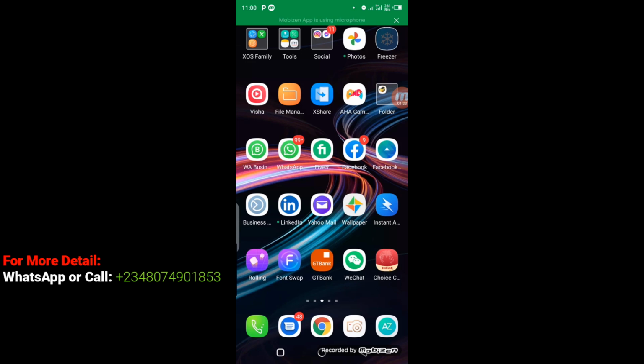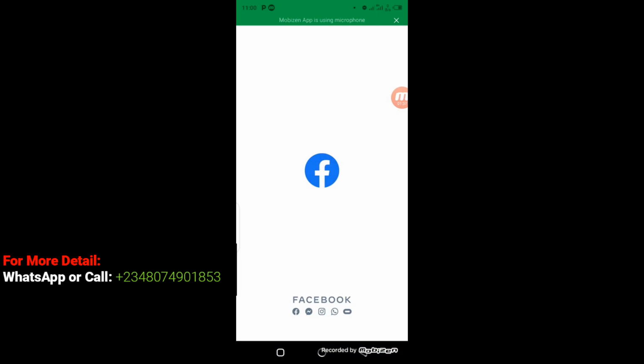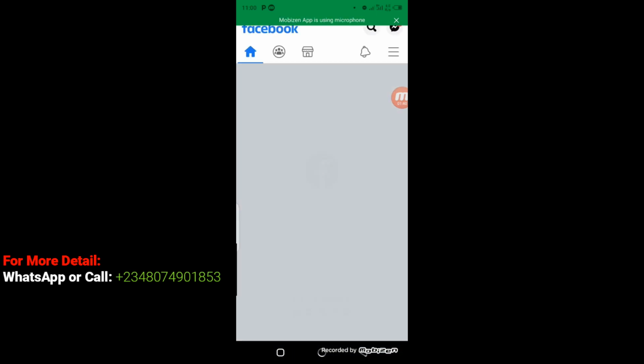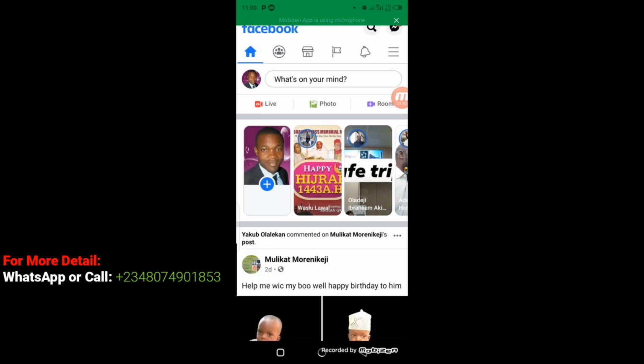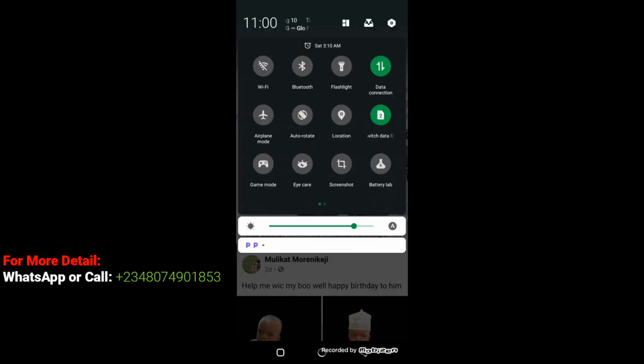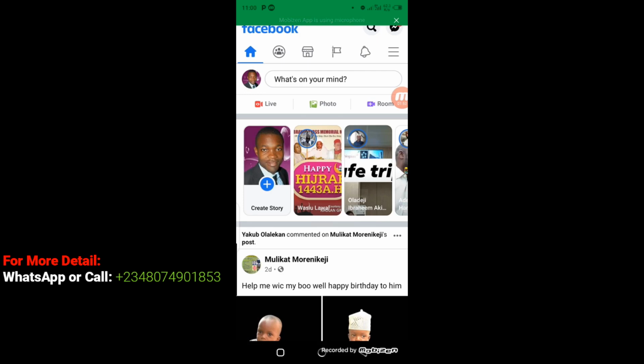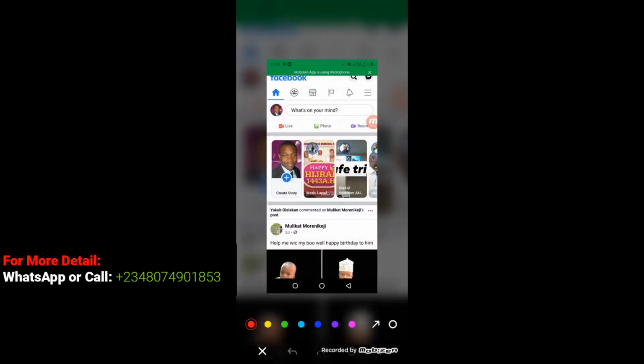So the first thing I'm going to do: you can create your Facebook business page from your Facebook personal account. What I'm going to do right now is click on my Facebook icon. You can see it on the phone screen right here. So you click on it. This is my personal Facebook account. Okay, so I'm going to take a screenshot. Now when you open your Facebook account, you have to click on these three dots at the top corner. So I'm going to click on it right now.